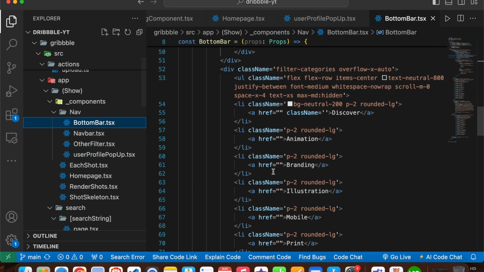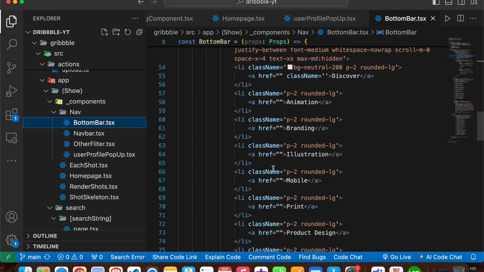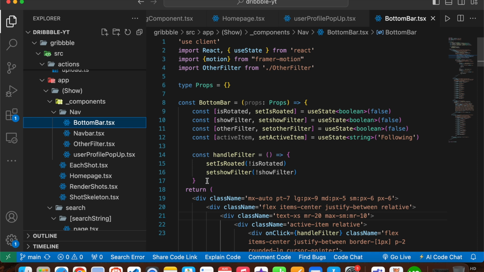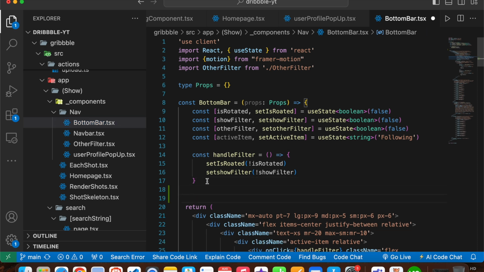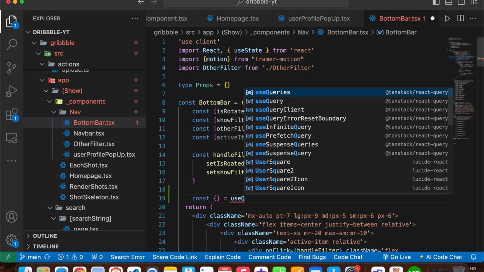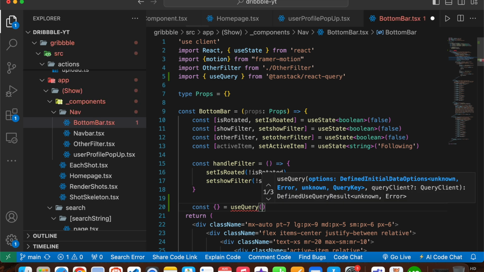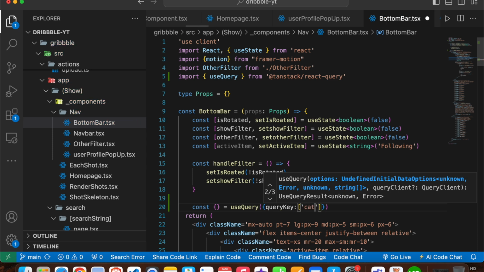First go to the bottom bar here, and right now we are writing our categories like this. We are statically typing all the categories here, but now I'm going to fetch my categories from my database. So let's go here. We are going to use useQuery to get our category data. So we can write const, an empty object, is equal to useQuery, not useQueries, useQuery, and inside that first we are going to have queryKey. And this will be get, you can say anything you want.